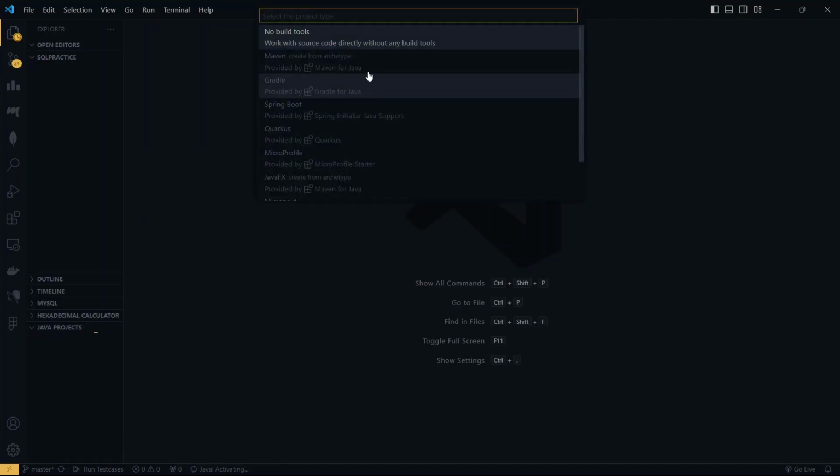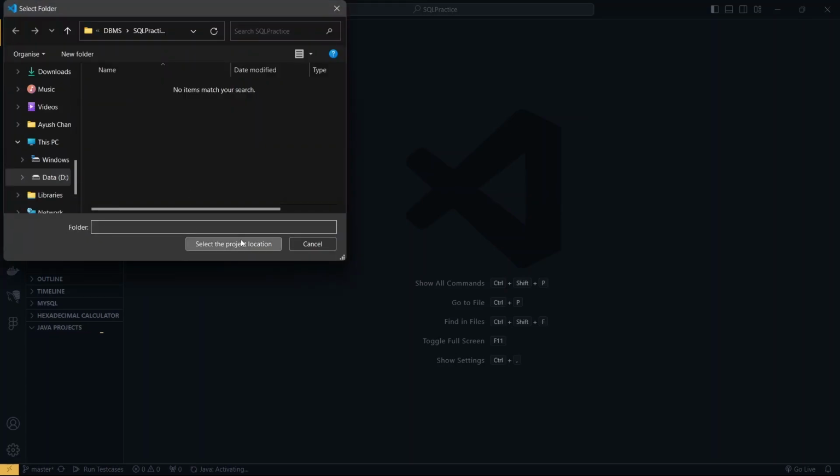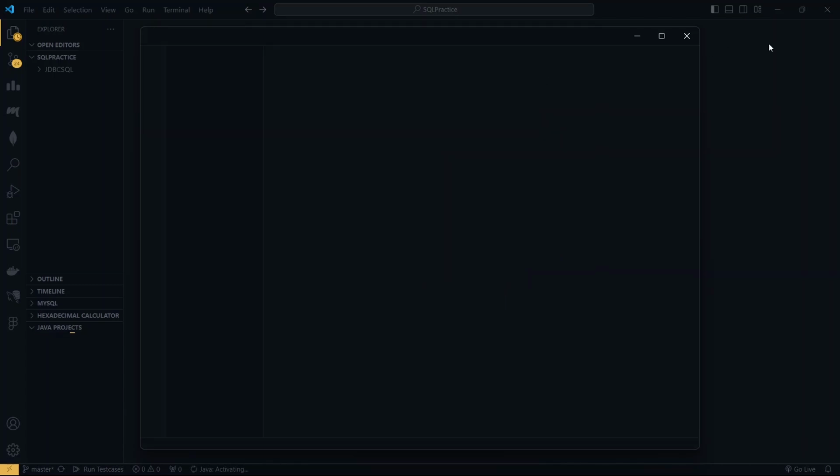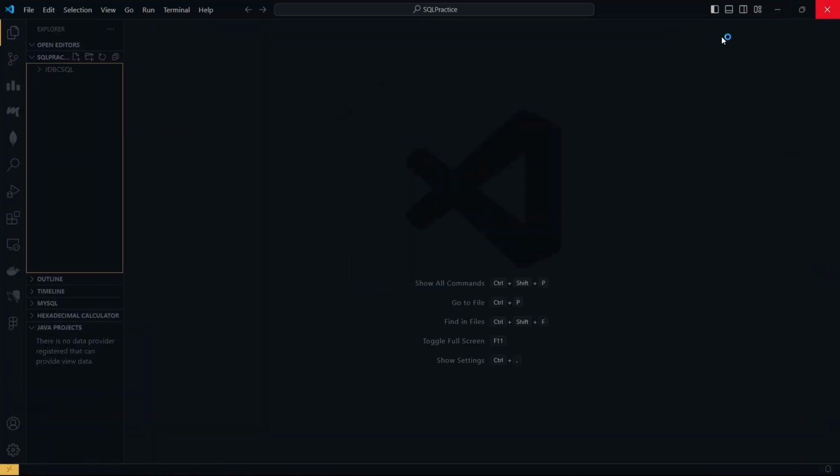Right now, the Java project's extension has started. Right, so I'm selecting this current directory which I'm already in, and I'll say JDBC SQL. Right, so that's the name of my project. And now there's no need for this VS Code window, so I'll just close that one.